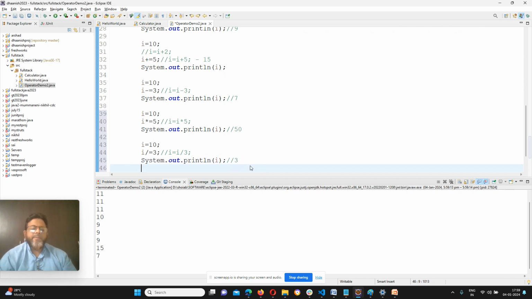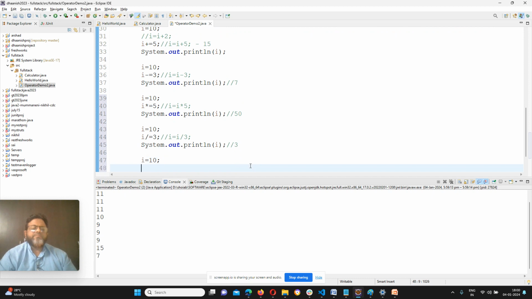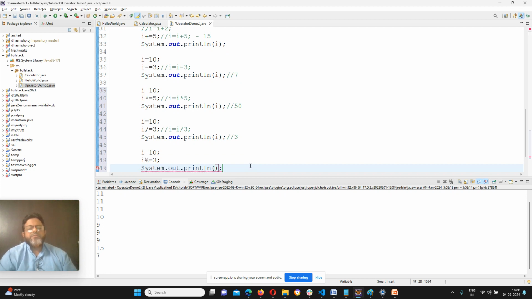Correct or not? I equal to 10. I mod equal to 3. This will return 1. Right? Congratulations. So what is it you have learned? Got it, guys. Am I making sense? So congratulations, you have learned this. So operators. What is this operator called?